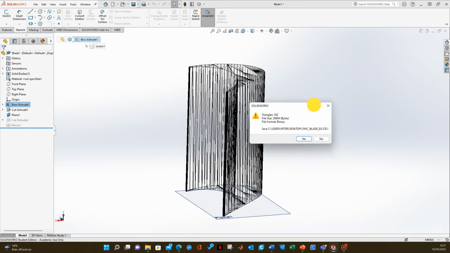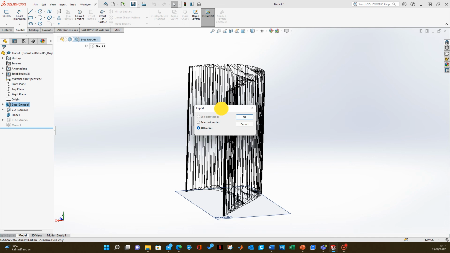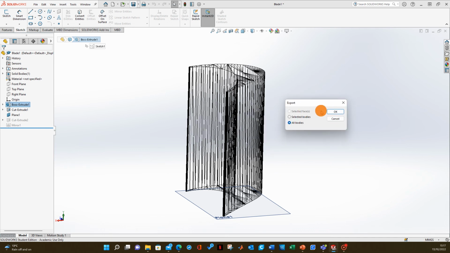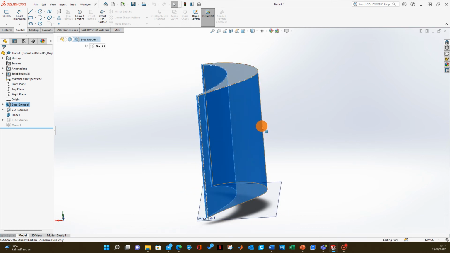Okay, so that's the mesh that it has created. It has turned your solid model into this wire mesh and it's asking me to press OK. It gives you the option of selected bodies, so if you had multiple parts in here, you could pick the ones you wanted, but for a part file like this, all bodies is fine. And that has created my STL file. If I find that file, I'll show you what that looks like.